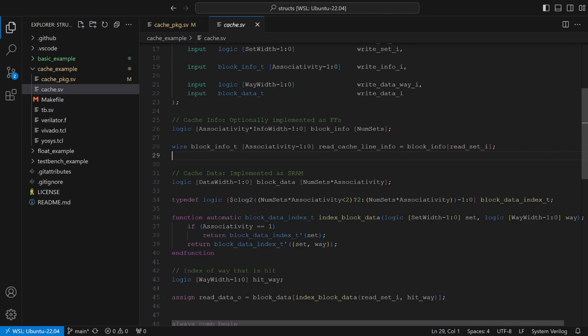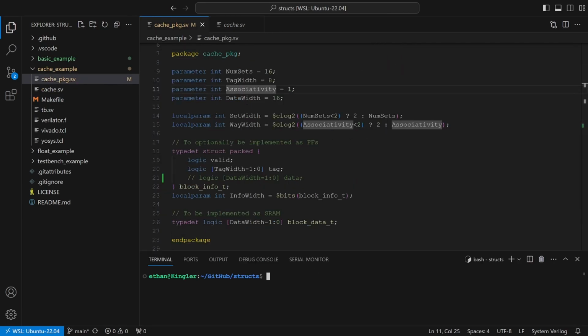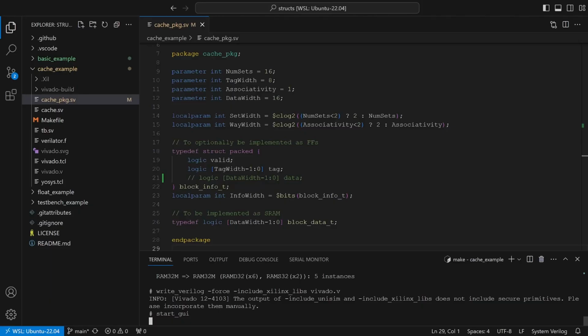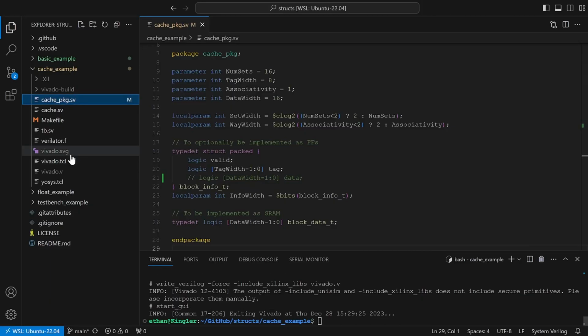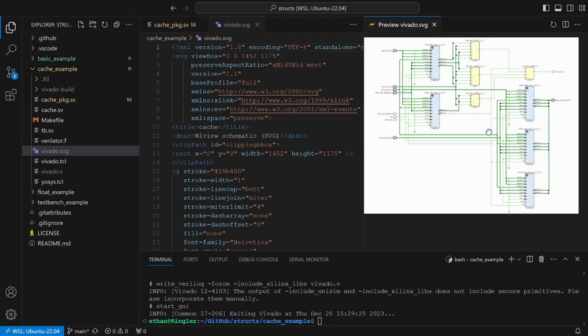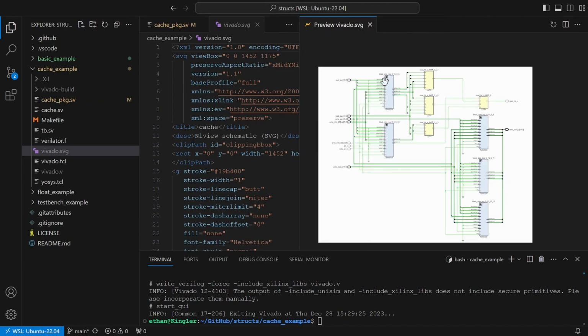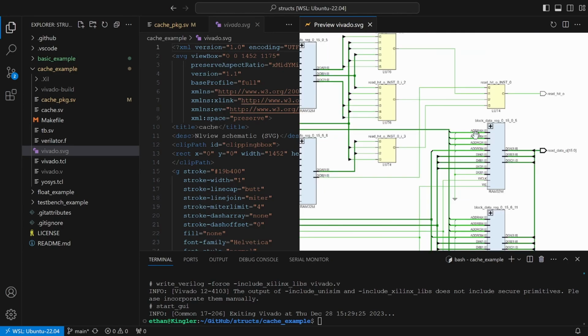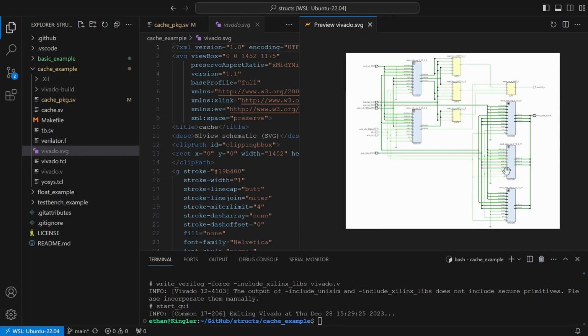So now let's see what a tool like Vivado will synthesize this design into, assuming that we have an associativity of 1. Great. So this is the netlist that Vivado just generated. And you can see that both the block info and the block data arrays were both synthesized into block RAMs.